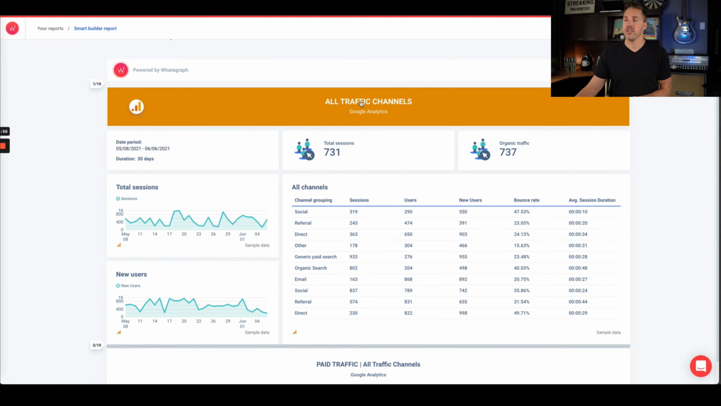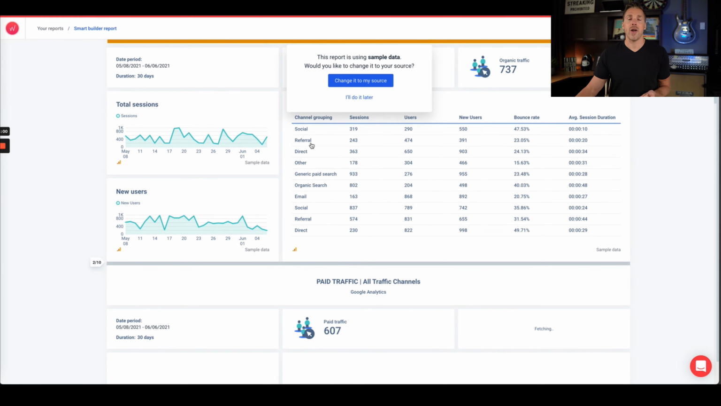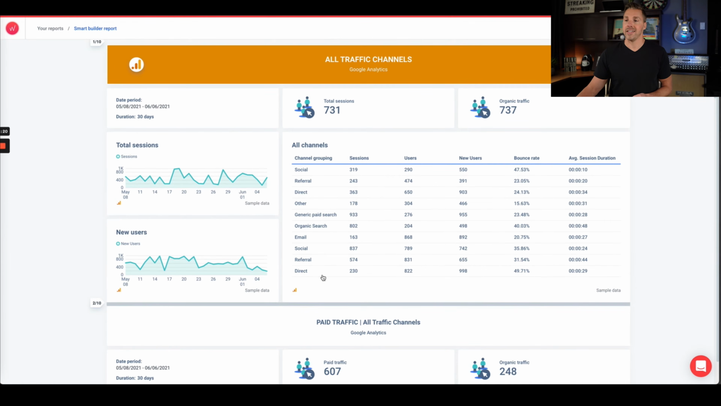So we've got all traffic channels through Google Analytics, showing us our social, our referral, our direct, our other, etc. You'll see here that we're using sample data right now. We're doing this for obvious confidentiality and privacy reasons to respect clients' data. But if this was yours, of course, you're going to go change it to my source and enter either your information or the client that you're working for. But for now, we're going to do it later. So you can see all of your different Google Analytics data there.